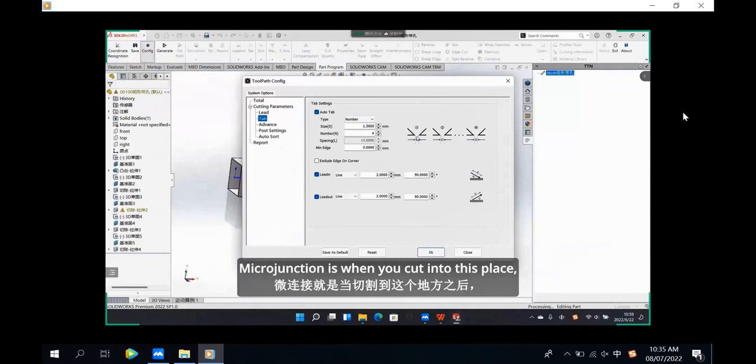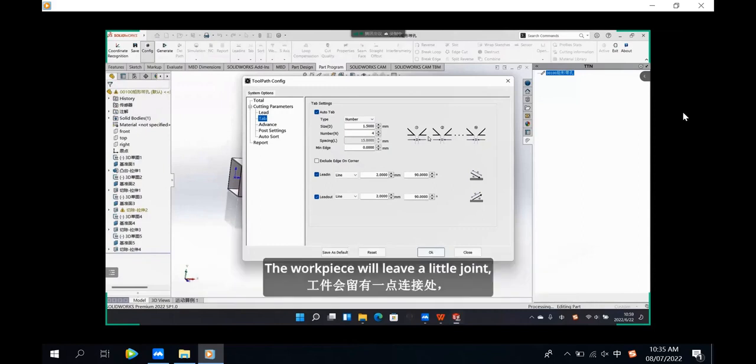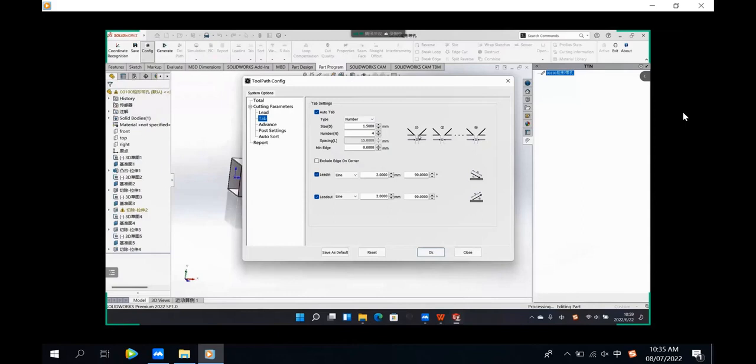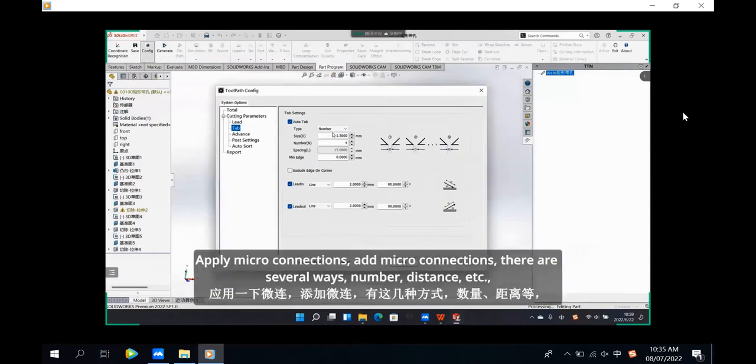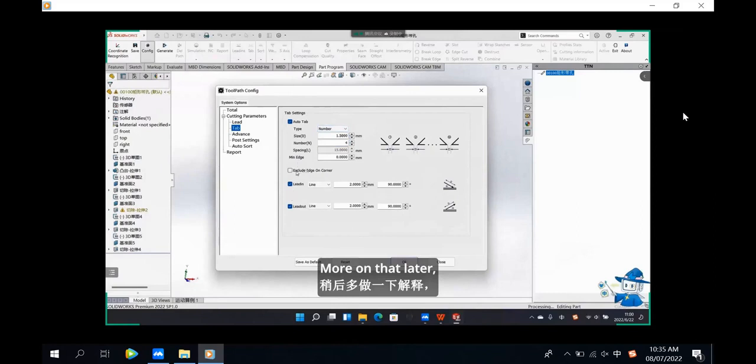Microjunction is when you cut into this place. The cutting head will stop the top light and then stop cutting and then go to the next position. The workpiece will leave a little joint. There's a connection. Apply micro connection. Add micro connections. There are several ways: number, distance. Several types. More on that later.